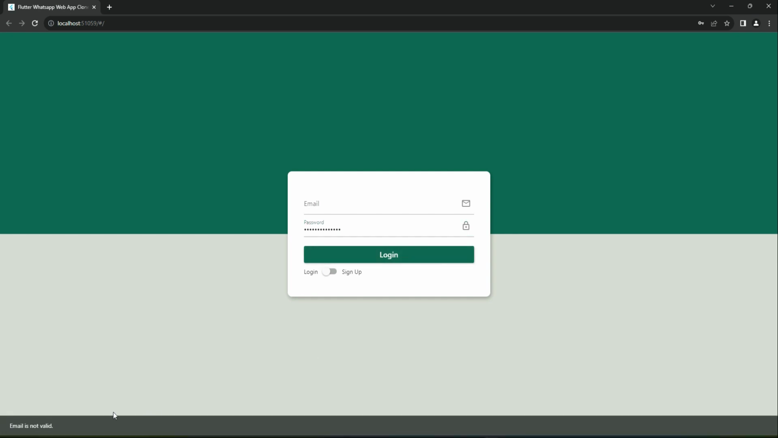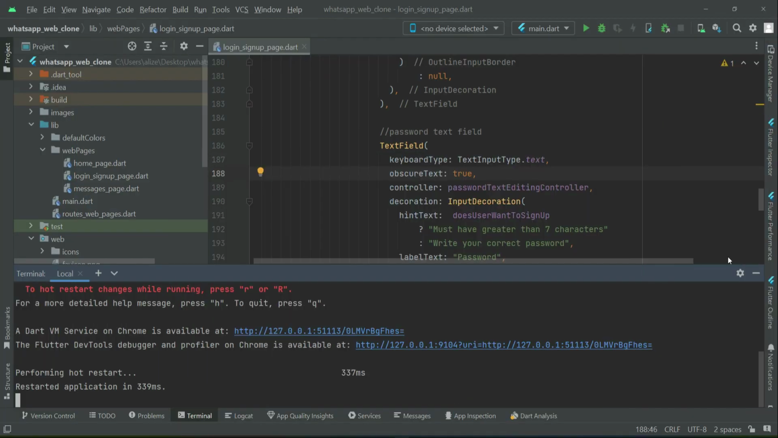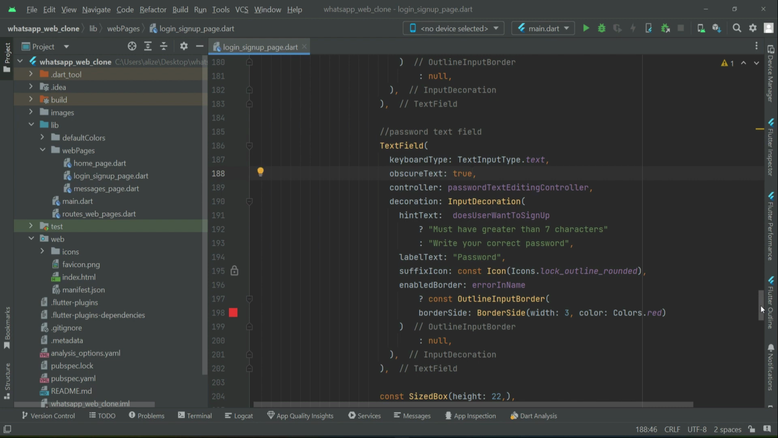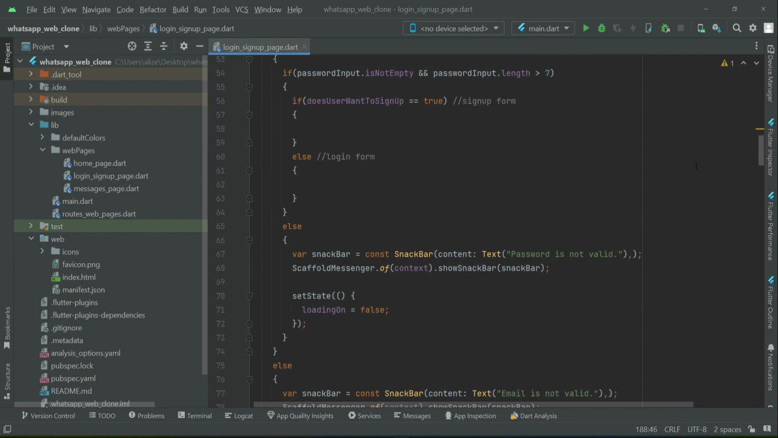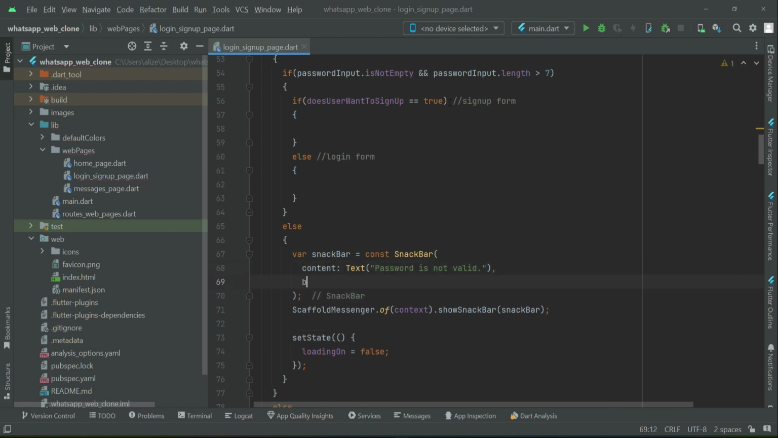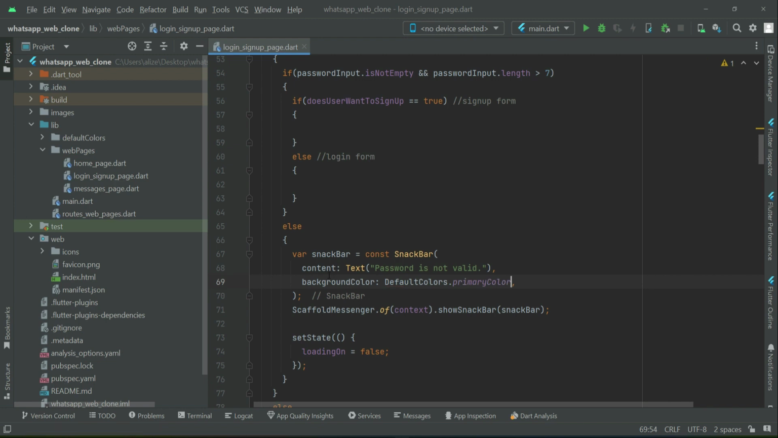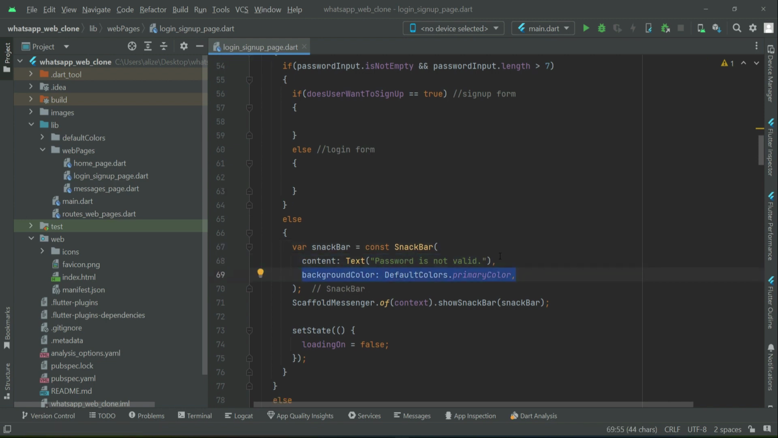Now some of the students may want to change this snack bar background color. You can also do that in order to make it more attractive according to the theme of this WhatsApp web clone. So you can see this is our snack bar. We have a property for changing the background color, and we will use the default colors dot primary color. Okay, so it will look amazing now.